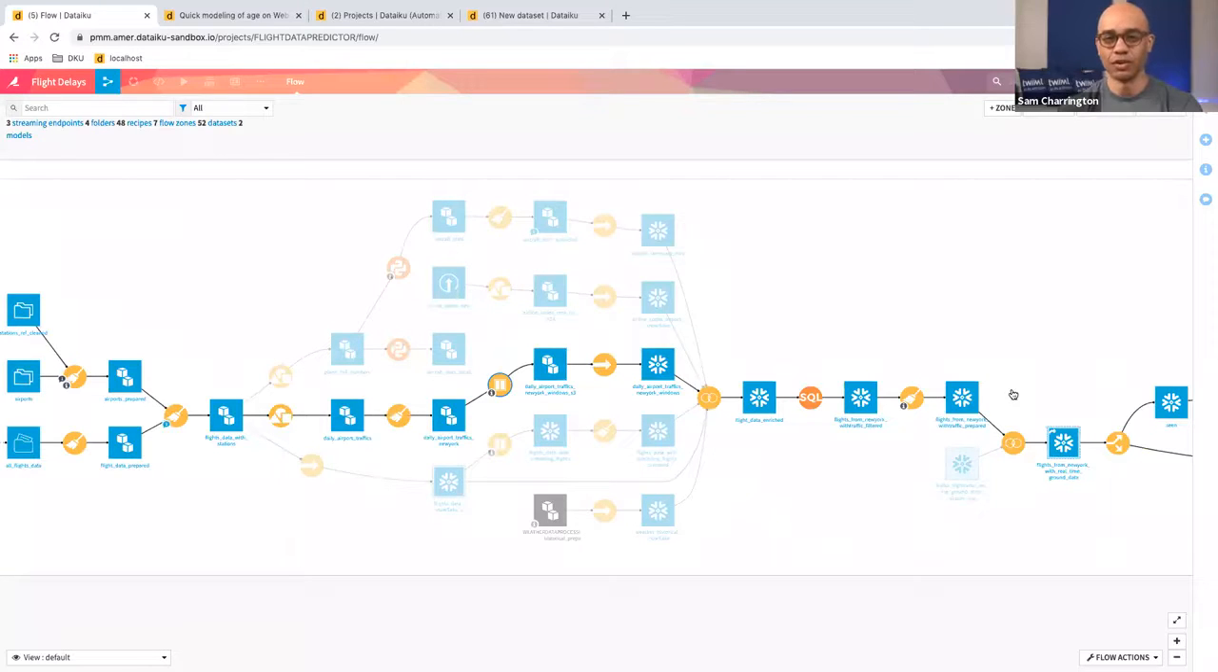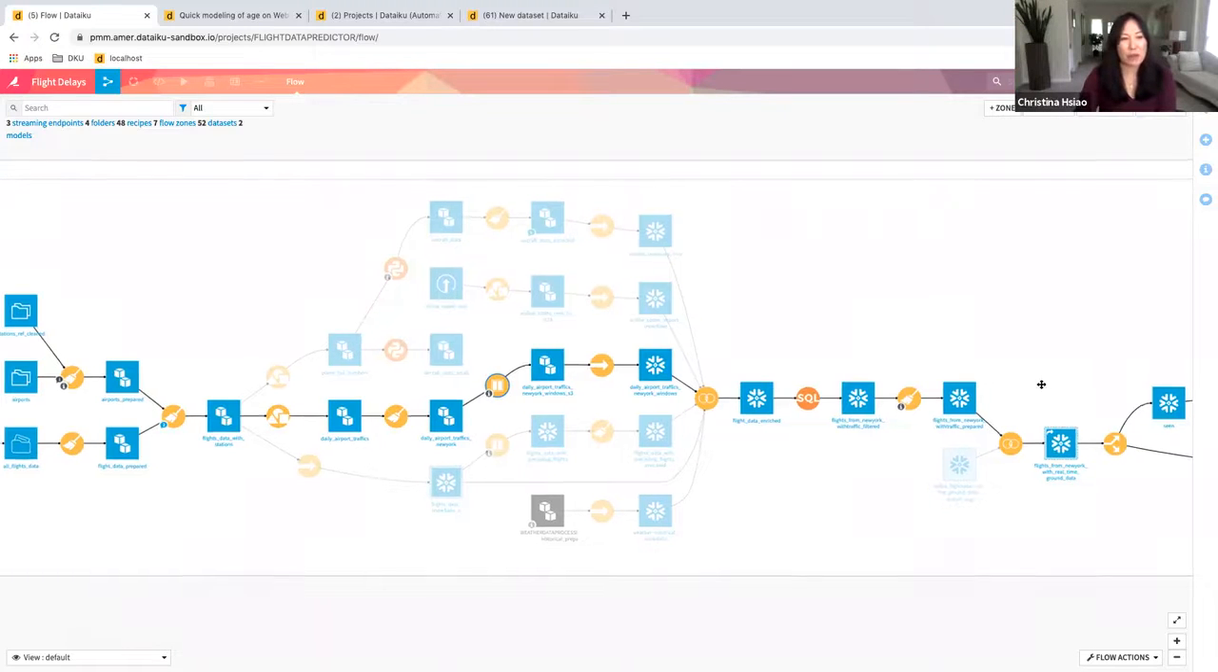Something like encoding categorical variables, is that an automatically done thing? Yeah, I'll show you. That would happen more in the modeling phase.